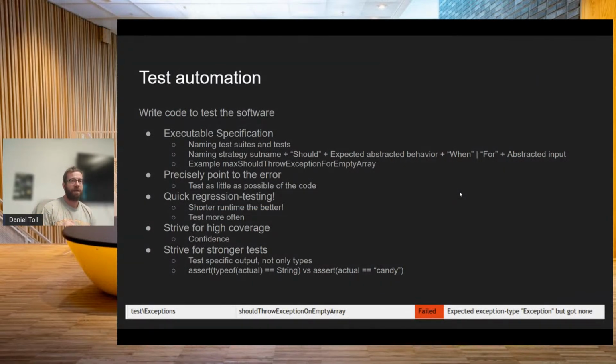But my confidence in the code is not as big anymore because I don't do good enough tests anymore. So we want to have great confidence, which means that we want to have a lot of tests.